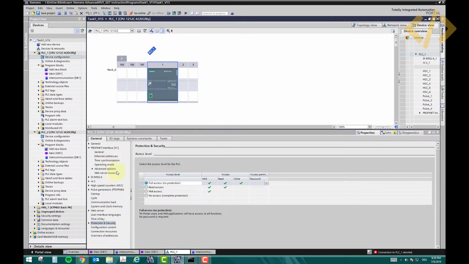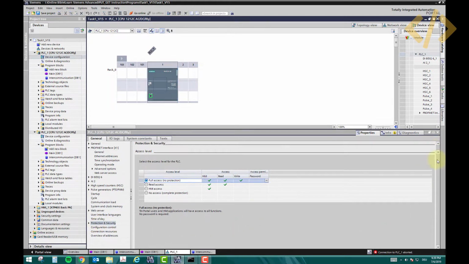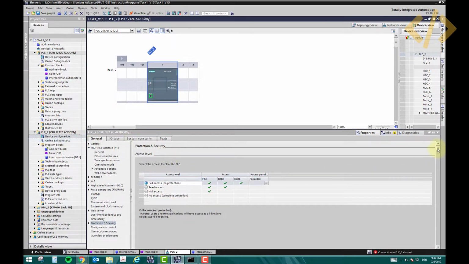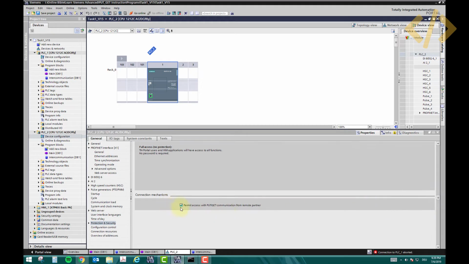Now the first thing is you have to go to your PLC controller and go to the device configuration, and if you scroll down in the properties you will see Protection and Security. In this case, if you scroll down, you have to make sure you tick 'Permit access with PUT/GET communication from remote partner'. You have to make sure this is enabled for both PLCs, or for any PLC which you are using in Siemens. So here you can see that the security property of the other PLC is also ticked. That's step one. You have to make sure both PLCs have this ticked in their controller properties.